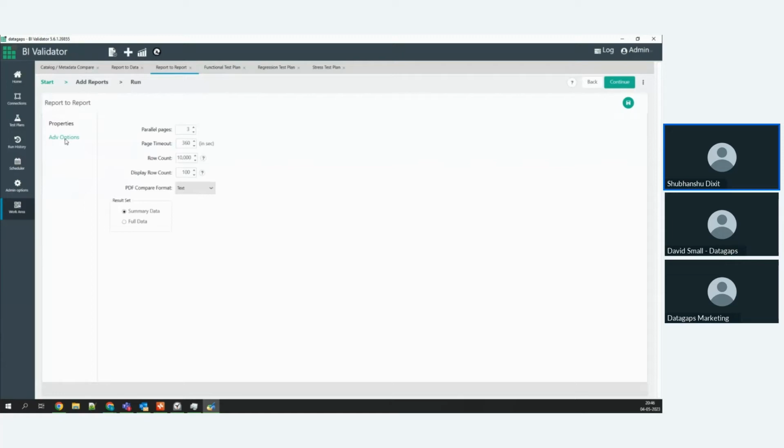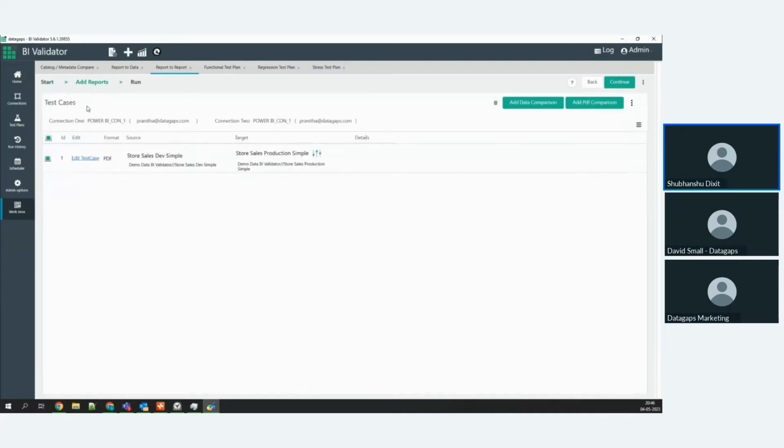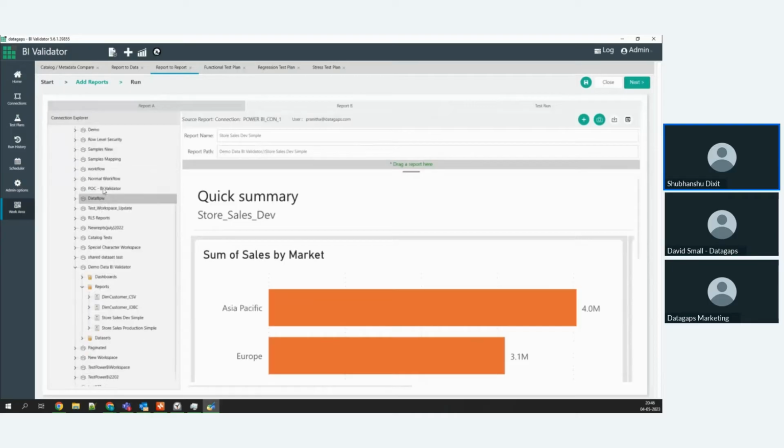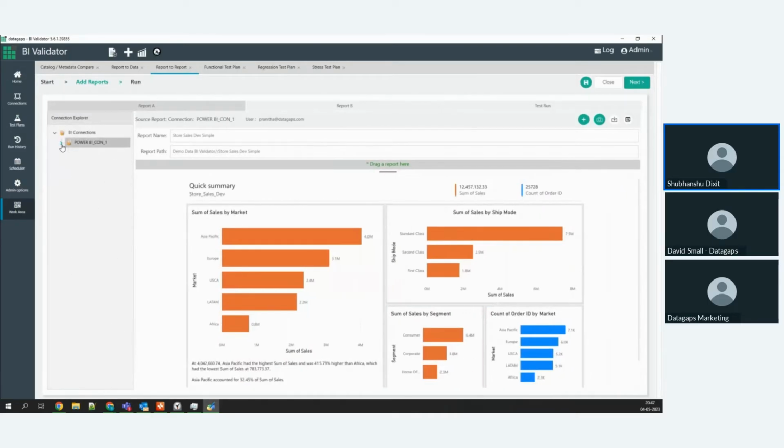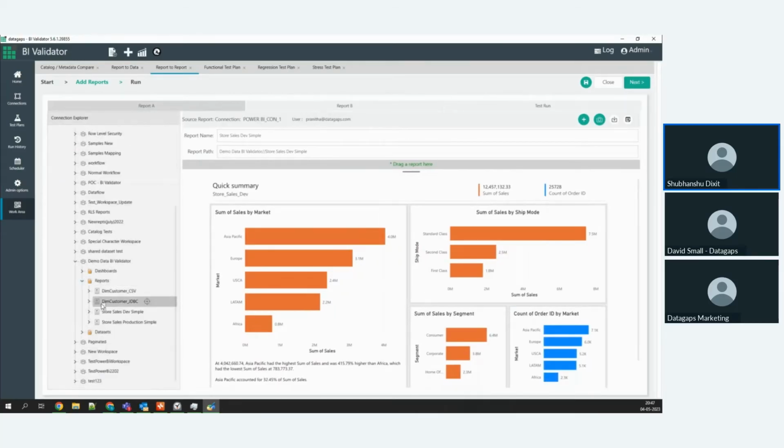In most cases, default settings are good enough because a few of these settings can be altered later if need be. And the most important aspect comes when you go to add reports. Here, as you can see, I've already selected a particular report. This report came in from this specific connection, from this specific user in this data space within reports.